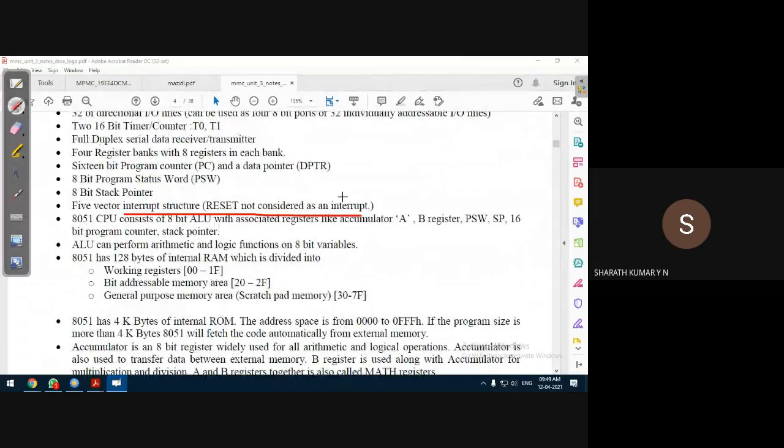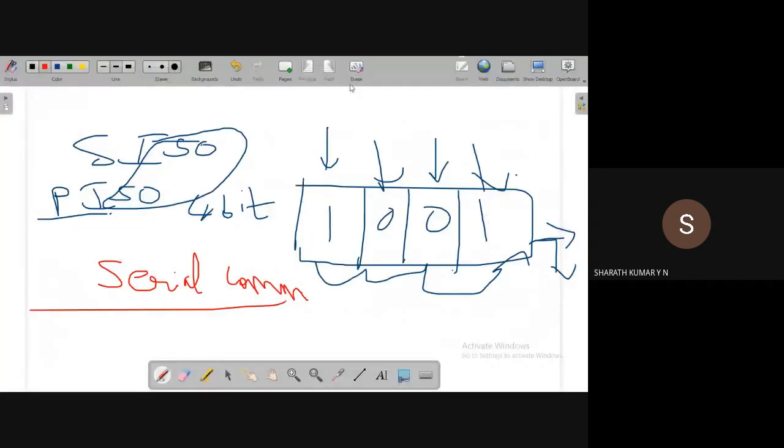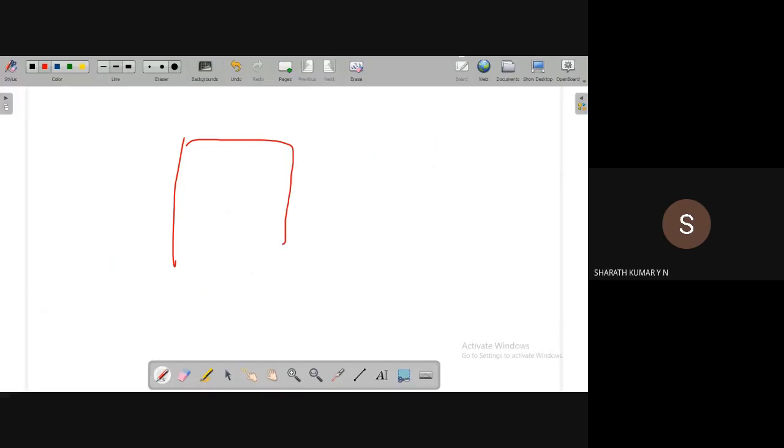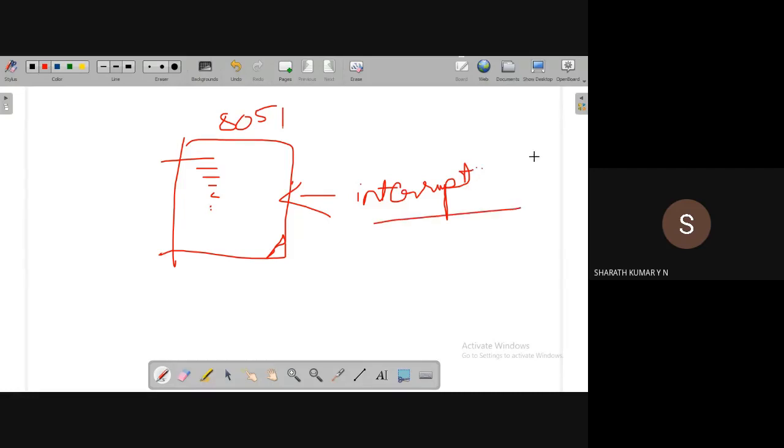Vector interrupt means the 8051 microcontroller can be interrupted. Let's say, for example, the 8051 microcontroller is performing some operation, executing some instructions. It has to be stopped, so for that we have to apply what is known as an interrupt. There are different sources of interrupt that we'll discuss.